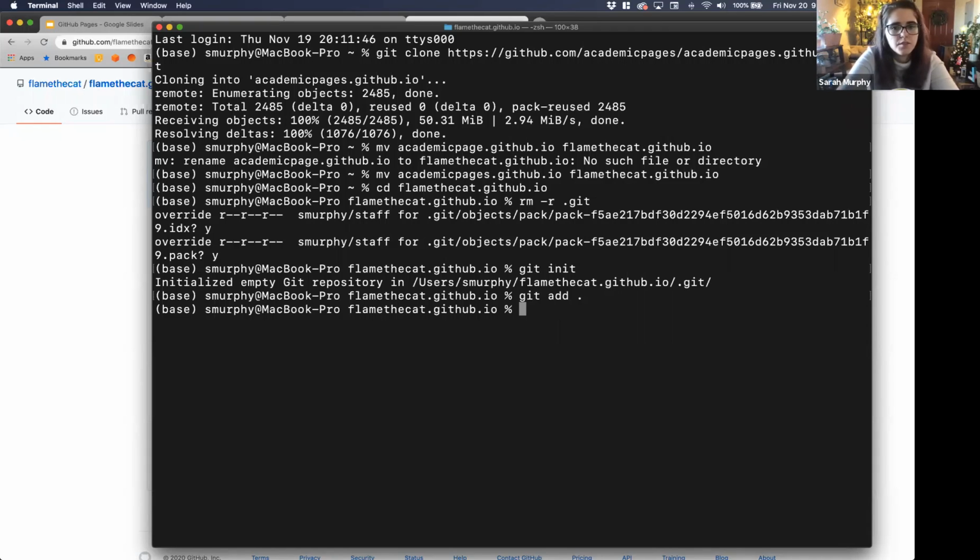What that's doing is adding everything to start the process of pushing it to our own repository. So then we're just going to do git commit, and then write whatever we want our first commit message to be. I'm going to write first commit for my website. Doesn't really matter at this point, because it's just your first commit. So that comment probably isn't super meaningful for you, but it's a good habit to be in.